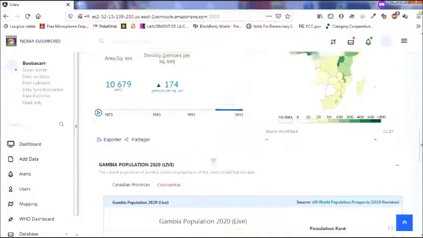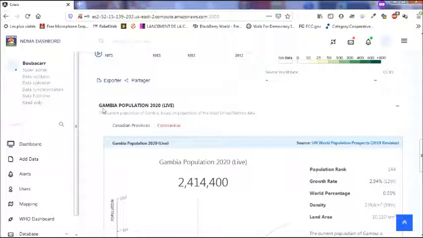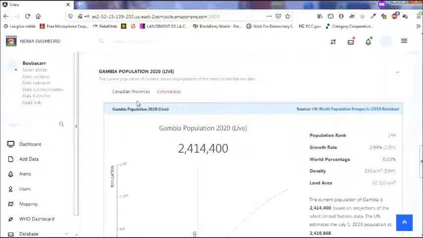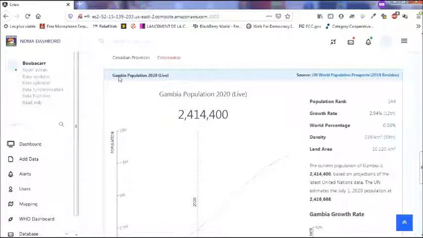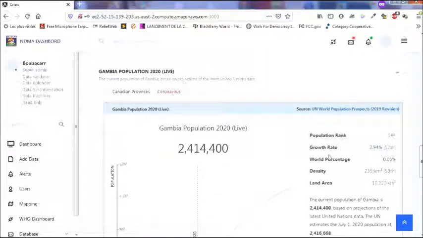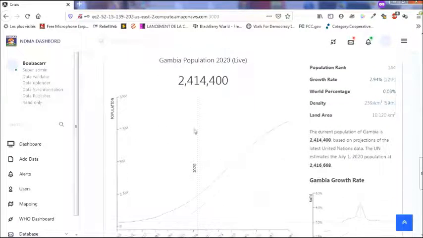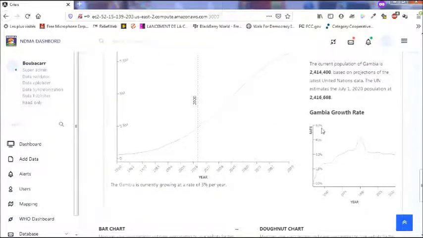So this is it, and the source is World Bank, and this is the Gambia population 2020 live. The current population of the Gambia based on the projection of the latest United Nations data. For instance, this is the Gambia population live, and this is the source. You can see the population rank, the growth rate, the world percentage, the density, and the land area. Everything is quite clear, and this is the Gambia growth rate, and these are the years, and this is the rate. The Gambia is currently growing at a rate of 3% per year, as we can see.